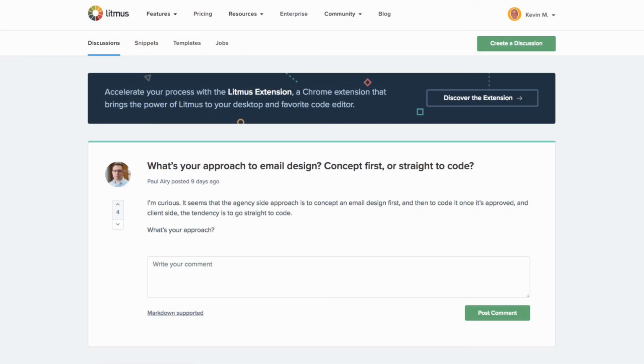Yeah, the first one's a great question from Paul Airy, talking about process for email design. I feel like this discussion's come up a few times over the past couple of years in the community, but he's essentially asking, what's your approach to actually design an email? Do you start with a concept first? Do you sketch that out? Do you jump into Photoshop, or do you go straight to the coding aspect of email development?